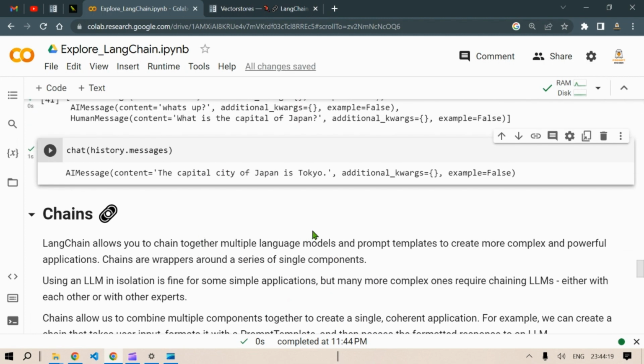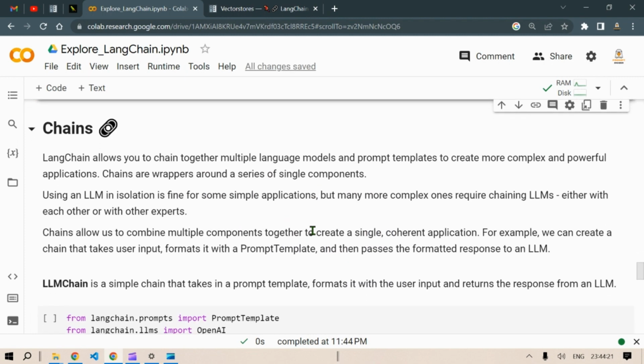Now let's look at chains. Langchain, the word itself says that there are chains. Chains allow us to chain multiple language models and prompt templates together to create more complex and beautiful applications. Chains are wrappers around a series of single components.